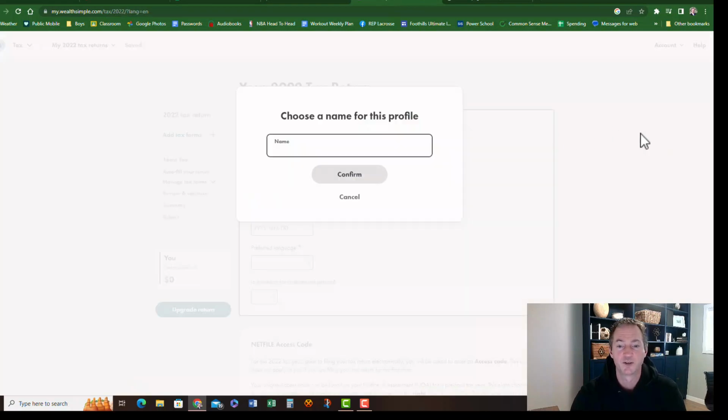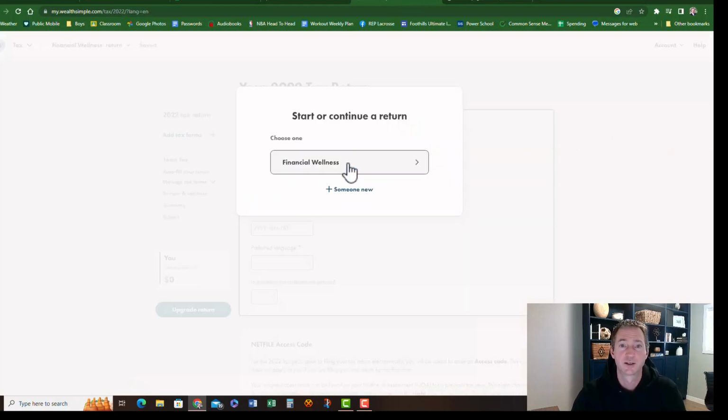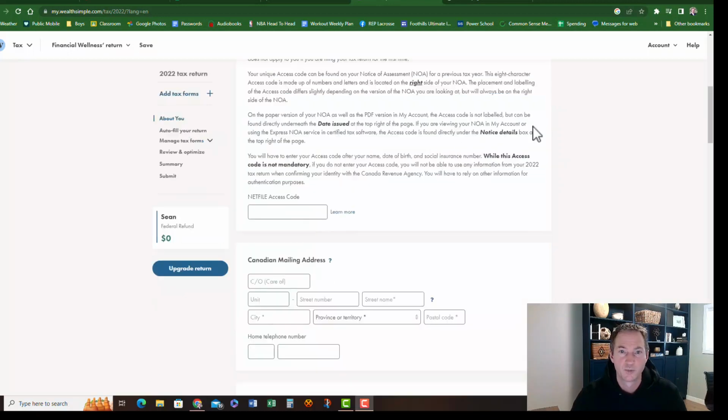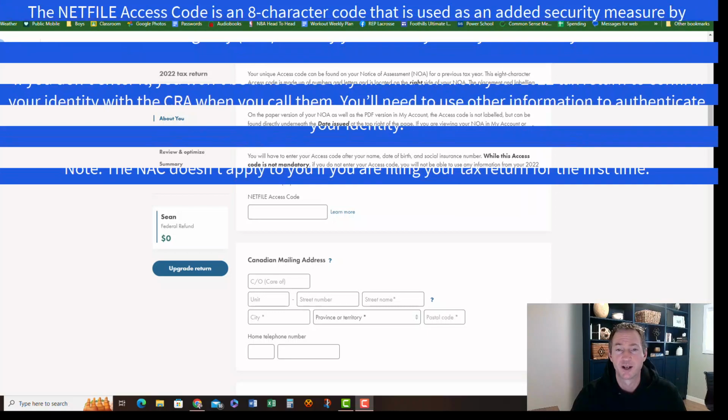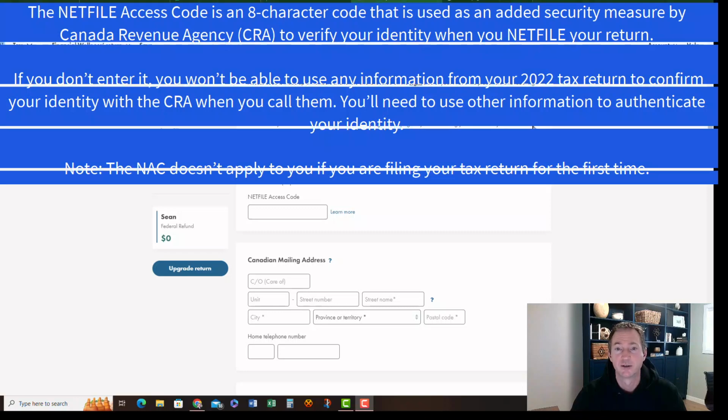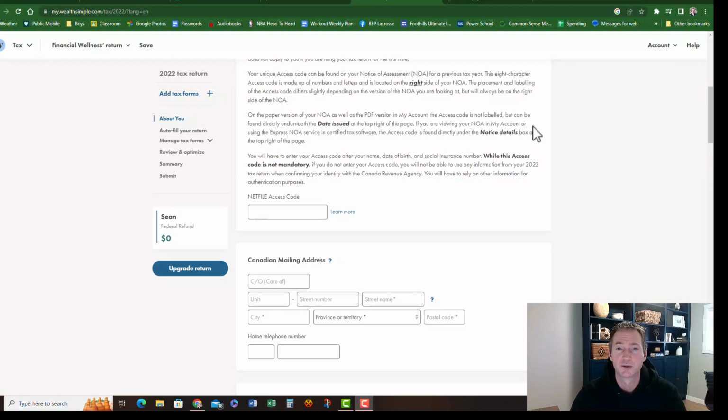You're going to name your profile, select confirm, select the name that you chose, and here you're going to enter all of your credentials. I'm just going to skip this part. Once you've entered all your information there, if you scroll down, you'll be asked for your net file access code. You can find your net file access code on the CRA website or on your previous year forms. So continue scrolling through and filling in all the required information.